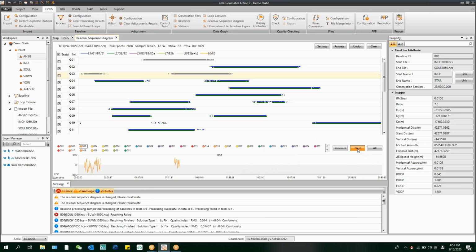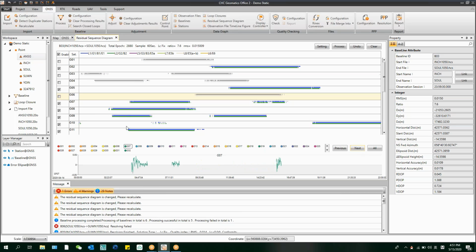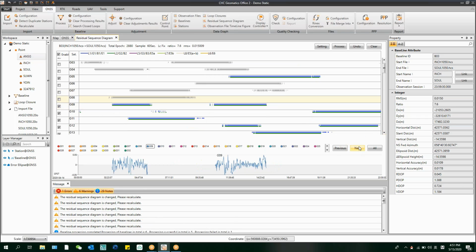G03 not good. Also G04. G05 looks better. 6, it's even worse. Next. 9. So after we disable these few satellites, we can try to process the baseline again to see if the result is better.